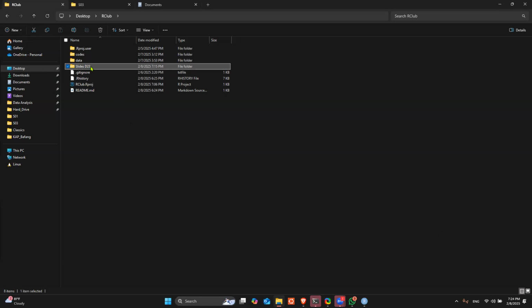Now, when I open R and I want to work on this project, this R clock project, it's always better for me to make sure that every file I'm going to generate in R is going to be saved in this folder instead of the default folder, which is documents.